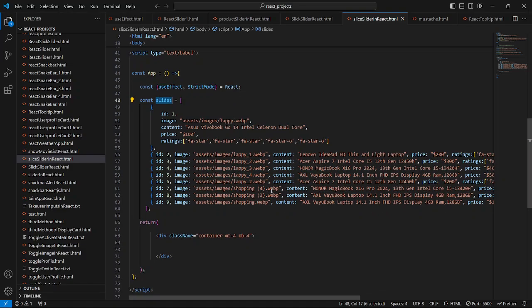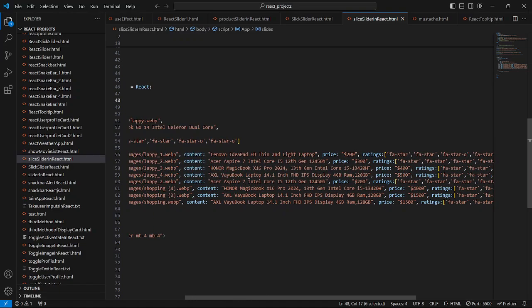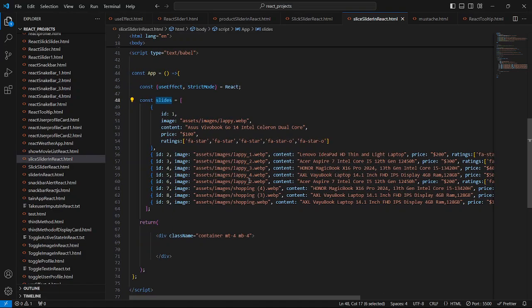So I hope I've explained this object to you. This is really easy, because I've explained how we can create an array of objects inside this slides. And now we will move forward. So guys, now we are going to move forward, and we are going to use the useEffect hook.